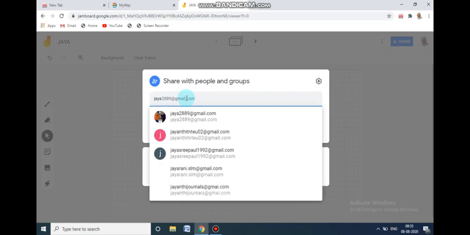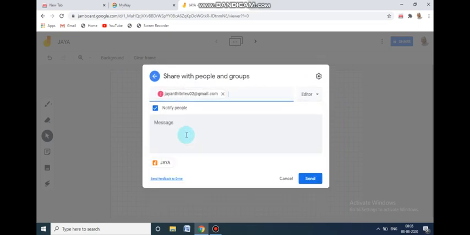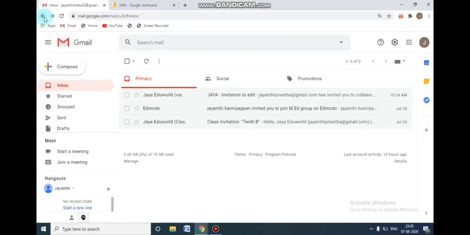Yes. See here, there is an option like viewer and editor. Viewer means the student can just view your Jamboard, that's all. And with the editor option, they can edit and give suggestions or modifications if any. Now I am giving this editor option and sending. For demo purposes, I have sent it to one of my mails.